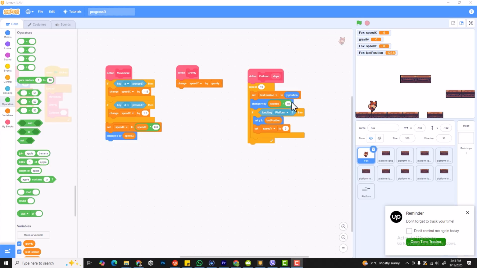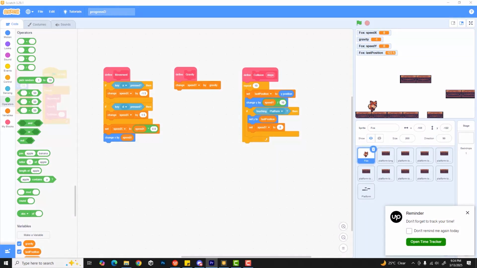Step 4. What happens now? Since our repeat loop runs 10 times, dividing speed Y by 10 makes the movement more gradual and controlled. This prevents the fox from falling too fast while keeping the movement smooth. Now, when you test the project, you will notice that the fox moves more naturally and lands without a sluggish delay. Great job!